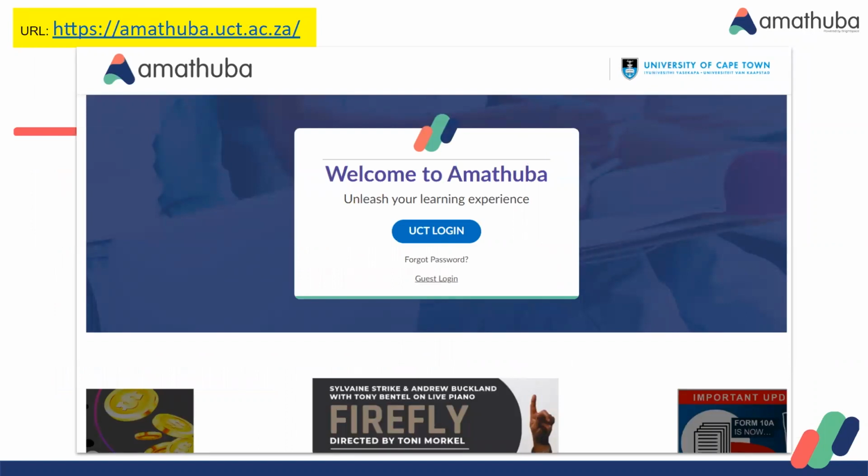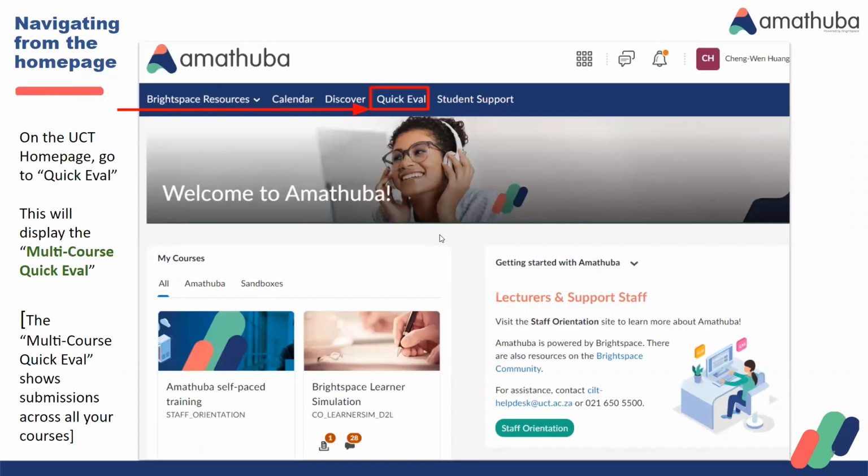So this is a very familiar landing page to all of you by now, I'm sure. It is the initial login screen to Amathuba. And just to remind you that the link where you will find this is amathuba.uct.ac.za. To log in, you would click on the blue UCT login button and use your regular UCT network credentials, username and password, to get into the Amathuba platform. Once you are logged in, you will see that this is the landing page or the institutional home page. And right there on the navigation bar, you will see a link to quick eval.